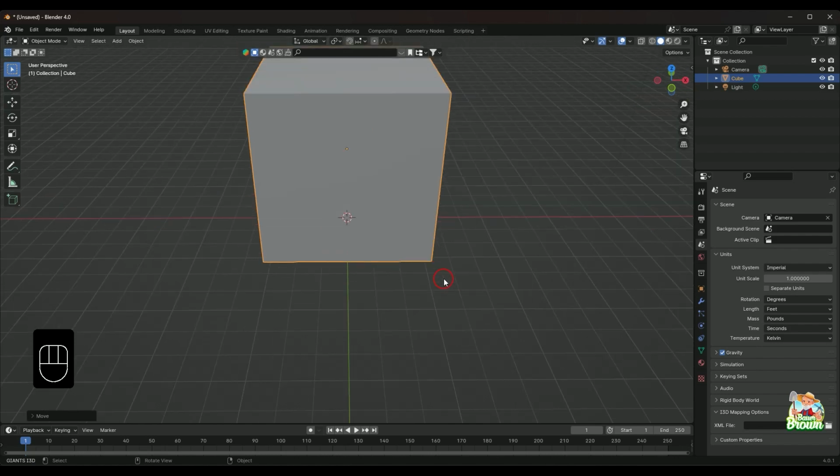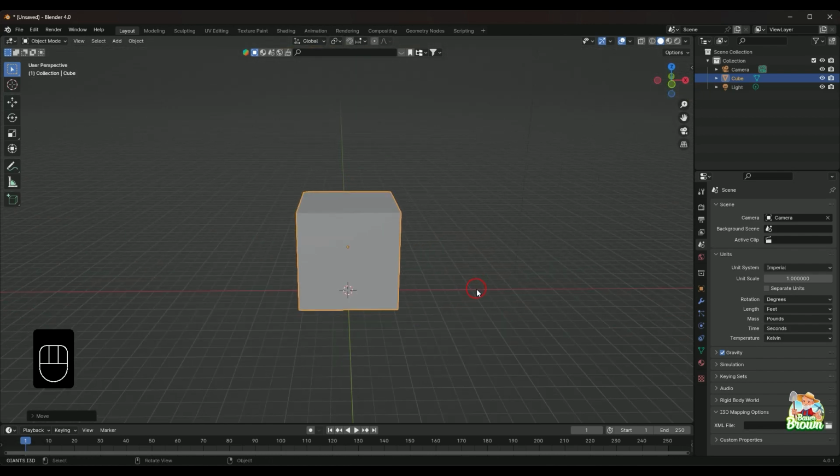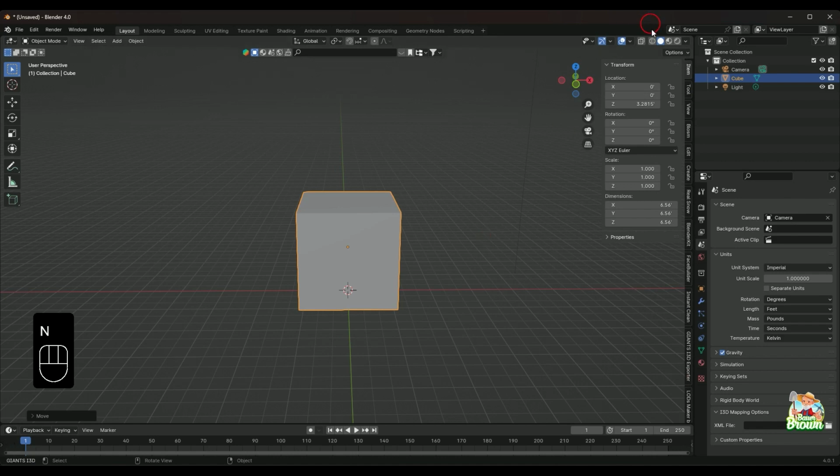Now, like I said, as far as feet and inches compared to meters and centimeters, that's going to be entirely up to you, whatever you feel more comfortable with. Now in object mode, I'll let you know really quick, when you hit your N key, this is going to bring up my dimensions. I can see that my cube in all dimensions is roughly 6.56 feet.